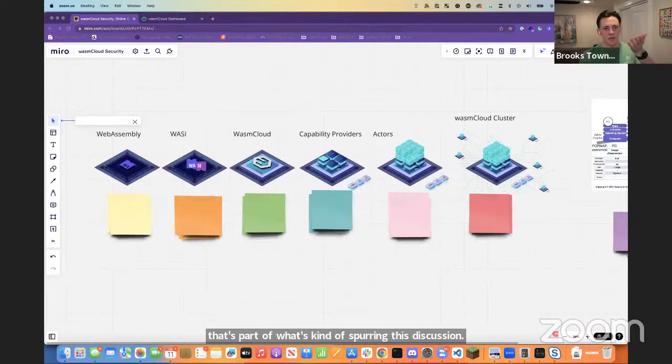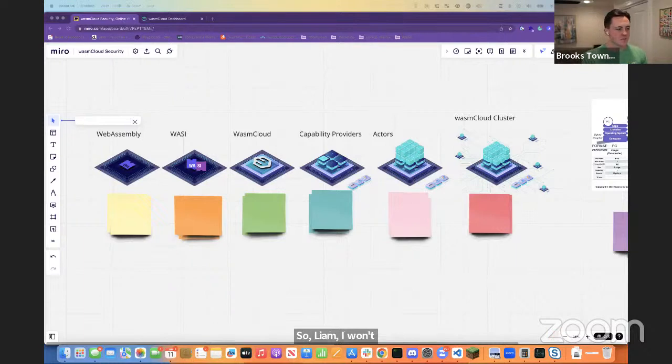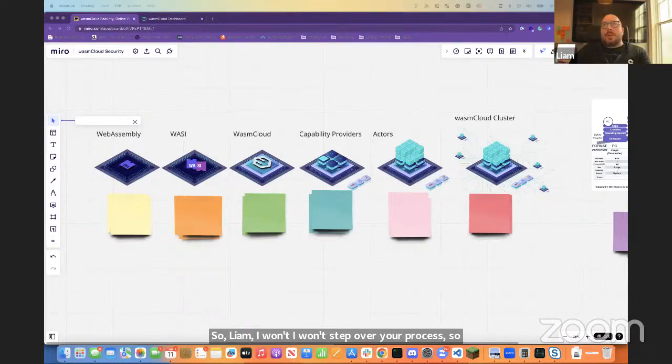So Liam, I won't step over your process, so I'll just hand to you. Great. There was a brief conversation on wasmCloud Slack today where someone was asking about security, and they said they were going to be able to join today's call. So I hope you're on. I'm not sure who it was, honestly, on your Slack name.